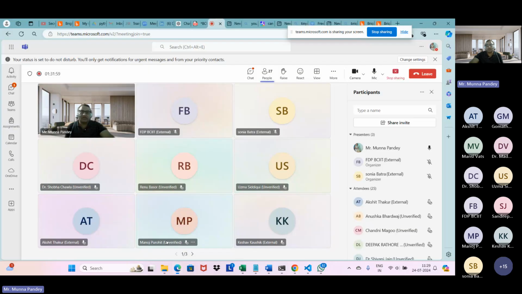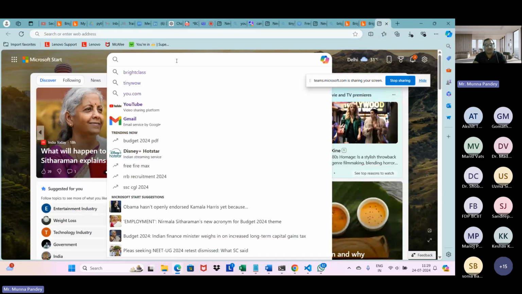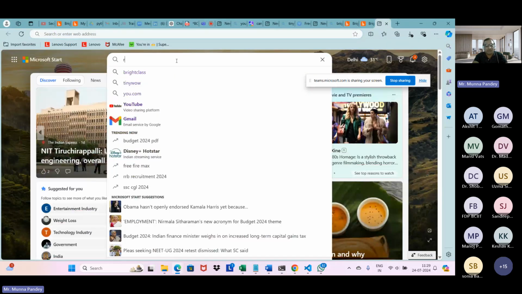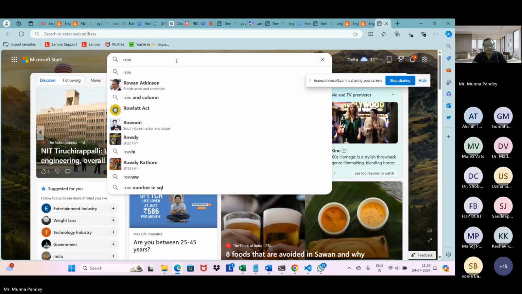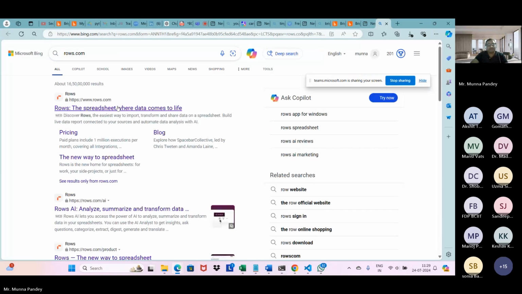Yeah, so next we can use rows.com. Rows.com is again an imagine tool, guys, okay? Rows.com is a very useful tool as a researcher, as an educator, guys. This is ROWS and this is .com, makes sense? rows.com, this is again an AI tool, right?